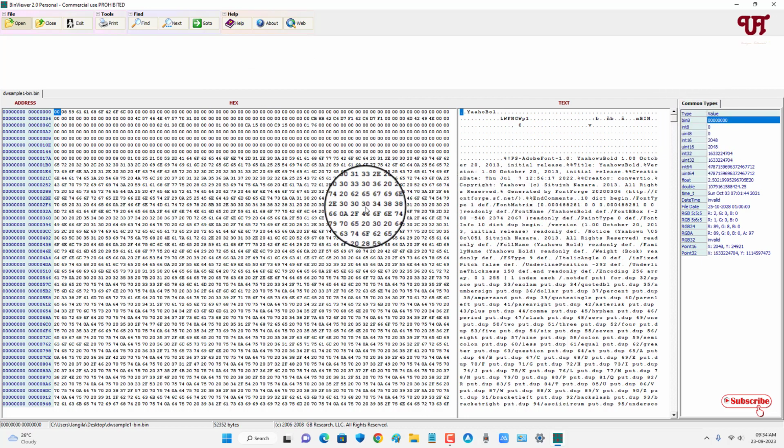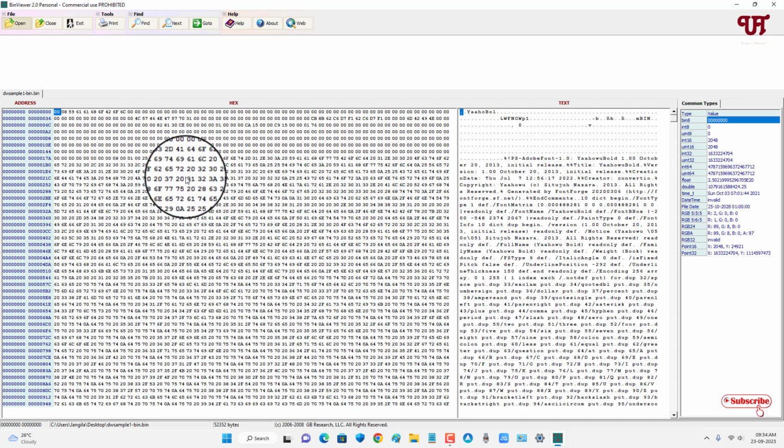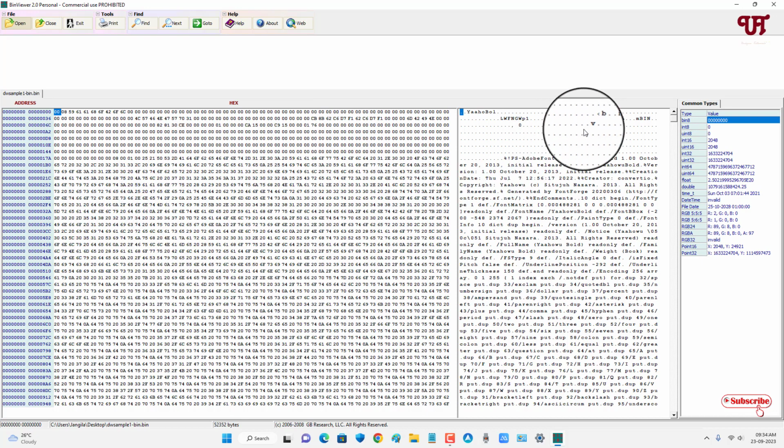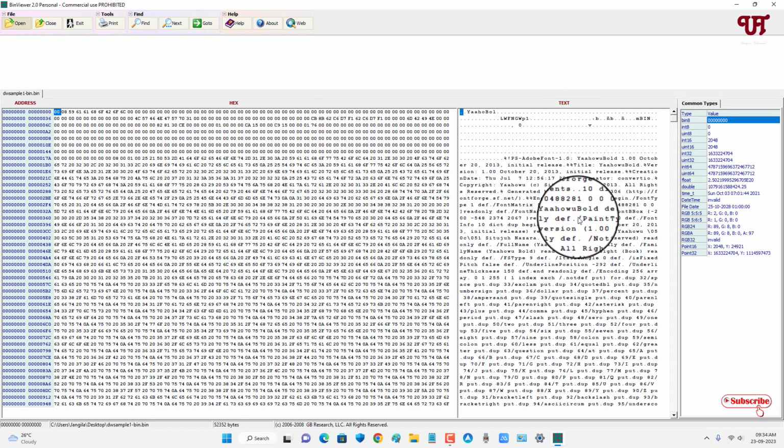Now you might be thinking, what are those .bin files? They are nothing but binary numbers, that means binary code numbers. Most probably you have heard about binary codes. As you can see here, the binary code numbers and some text are also present inside this .bin file, and common type files, as you can see here.